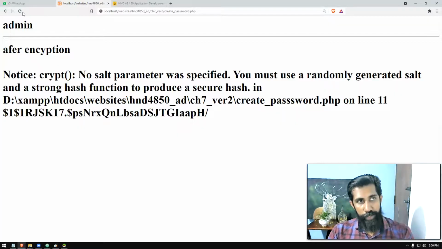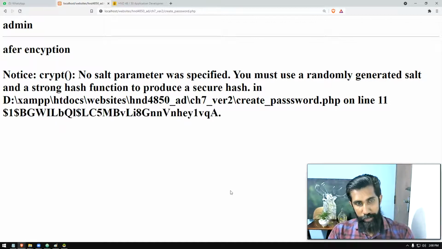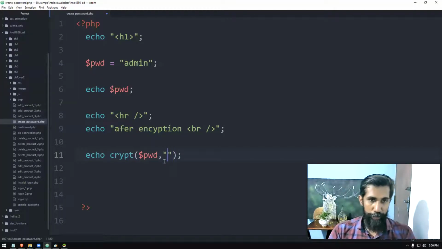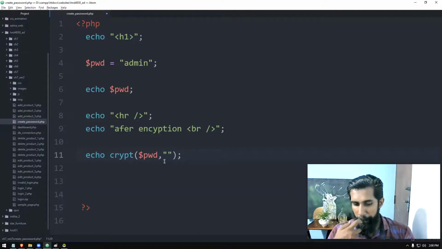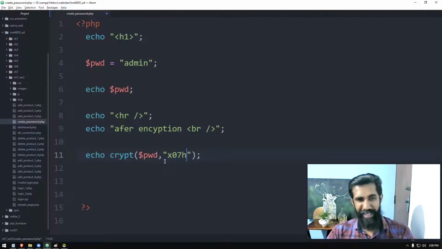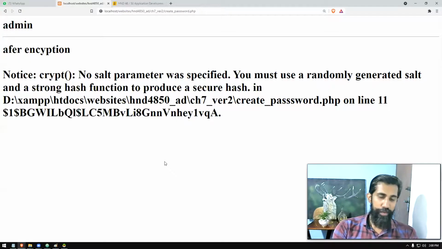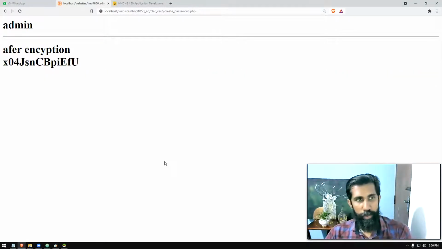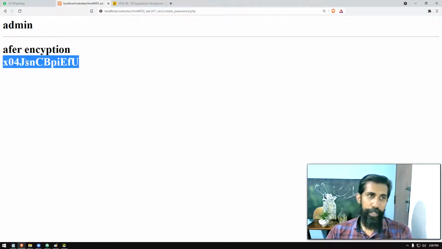So once you give a salt value, it's not going to generate like that. What is a salt value? You give it like this. Let's give something difficult to guess. Something like x, then 0, 7, let's say h. It doesn't really matter for me. I just typed x07h. So when you reload this now, you can see it's small, but it's a very strong password. When I reload, the same thing is there. This is actually admin, represented like that. By reading this, can you guess it as admin? No, right? So it is coming like this.